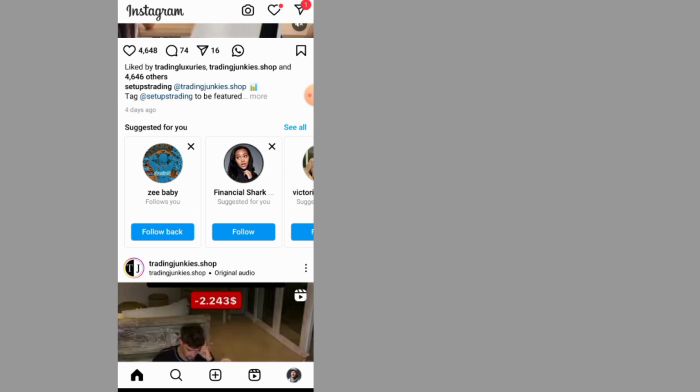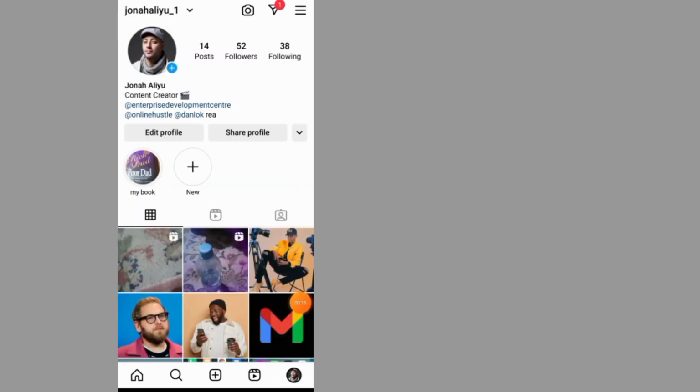After you open up your WhatsApp, all you have to do is tap on your profile icon at the bottom right side. After you open your profile icon, all you have to do is tap on this share profile button. This one, this share.